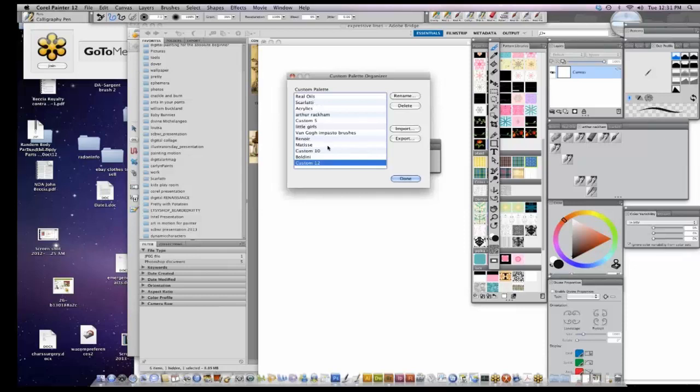And you can see, because I'm working on a book that has to do with all different masters, I was able to save all these different palettes and bring them up when I needed them. Then you can export them and share them with your friends, or you can import them and borrow them from other people, and obviously you can delete. We'll delete that one.